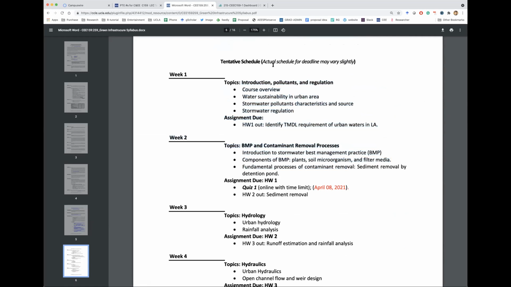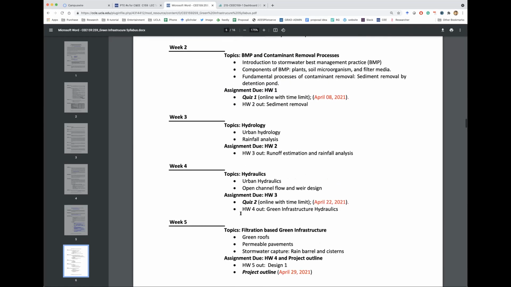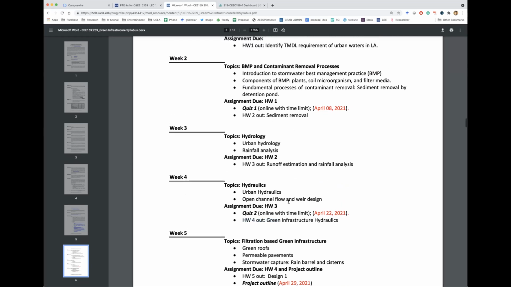The reason I say tentative is because sometimes some due dates change, but what will never change are the quiz or exams. You see homework 1, homework 2, homework 3, homework 4. These are the 4 assignments within the first 4 weeks. After that, there is no homework assignment. But there will be a quiz every alternate week, week 2, week 4. These dates are already pre-assigned.